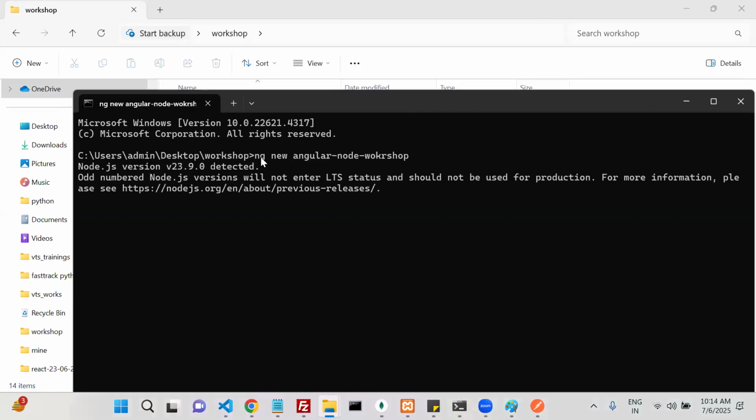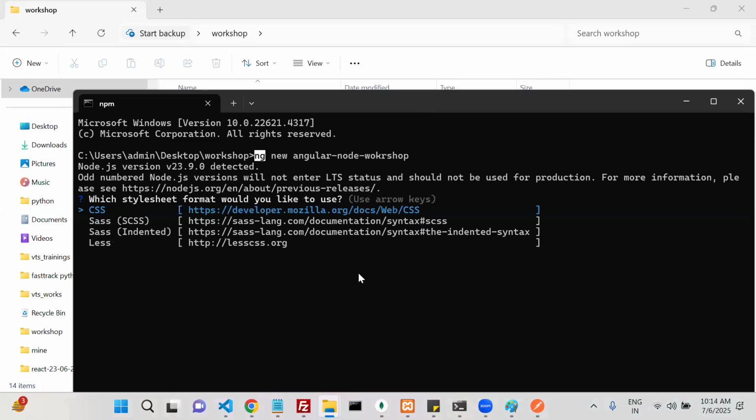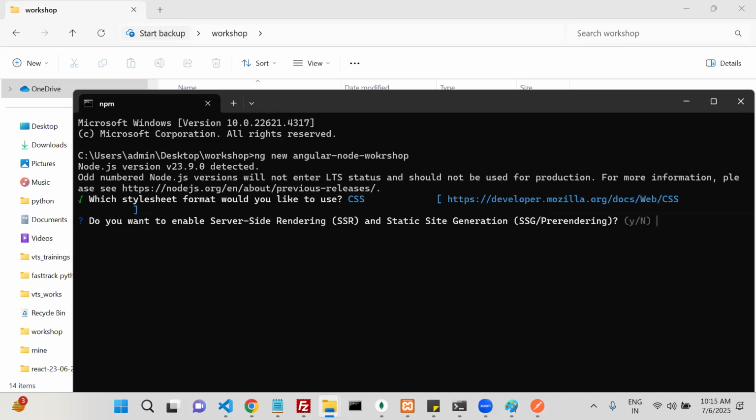Now you can ask a question: if ng is not there, what can you do? ng may or may not be there. If it is not there, you have to install the @Angular CLI. Then ng becomes available. When Express was not there, what did you do? You ran npm install express-generator. Same like this, if ng is not there, npm install @Angular CLI. Everything is just commands.